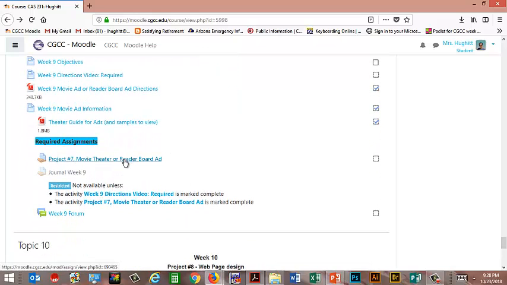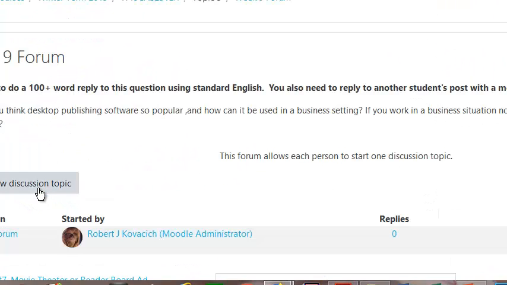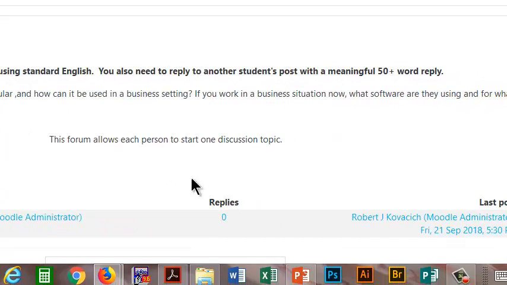Then when you go to upload it here, I will add that extra little information that I do want to know what you were designing for your journal and your forum. This week's forum is thinking about desktop publishing software in general, whether that's Adobe InDesign or some other software you're using. Basically, why do you think desktop publishing software is so popular and how can it be used in a business setting? If you work in a business situation now, what software are they using and for what types of projects? And that pretty well takes you through week 9.